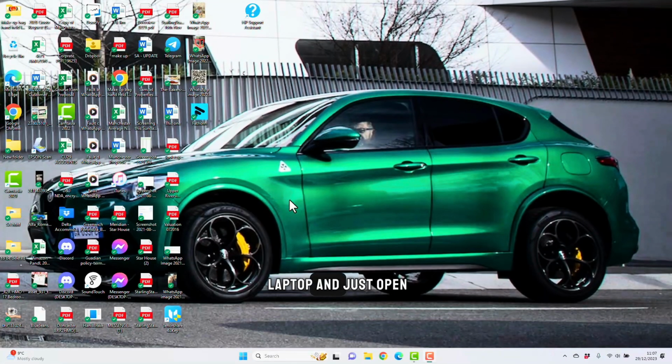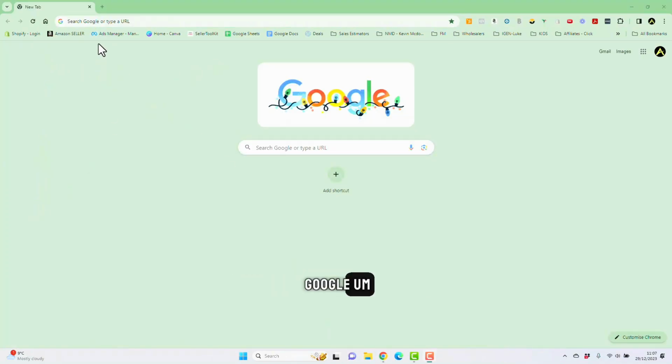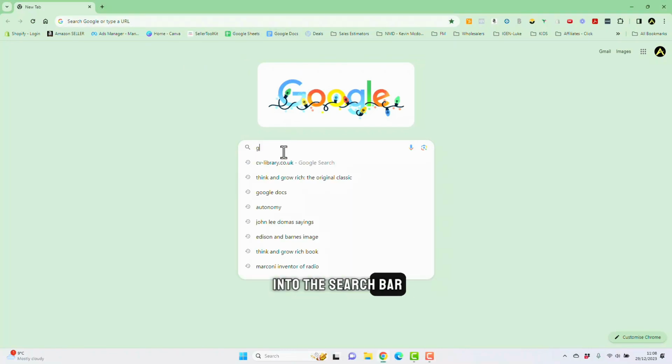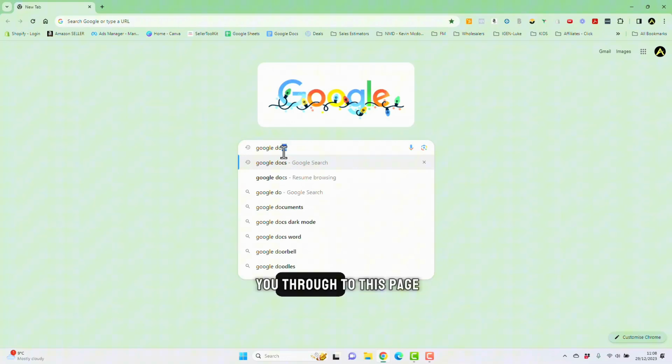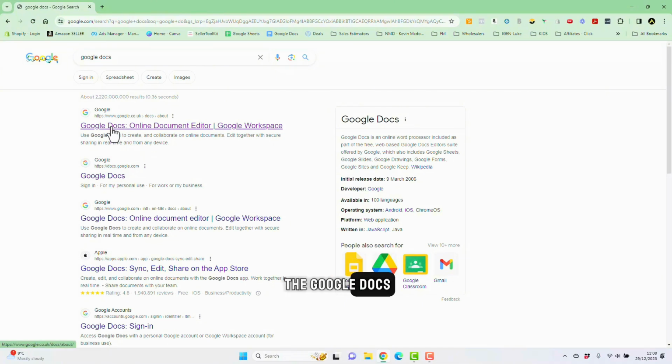So once on your laptop, just open up any web browser. Obviously preferred would be Google. And then if you haven't already got a Google account, get yourself one set up, and you need to get into Google Docs, which, as you can see, I've got in my toolbar up here. You can just type Google Docs into the search bar and it will take you through to this page. It will take you through to sign in.